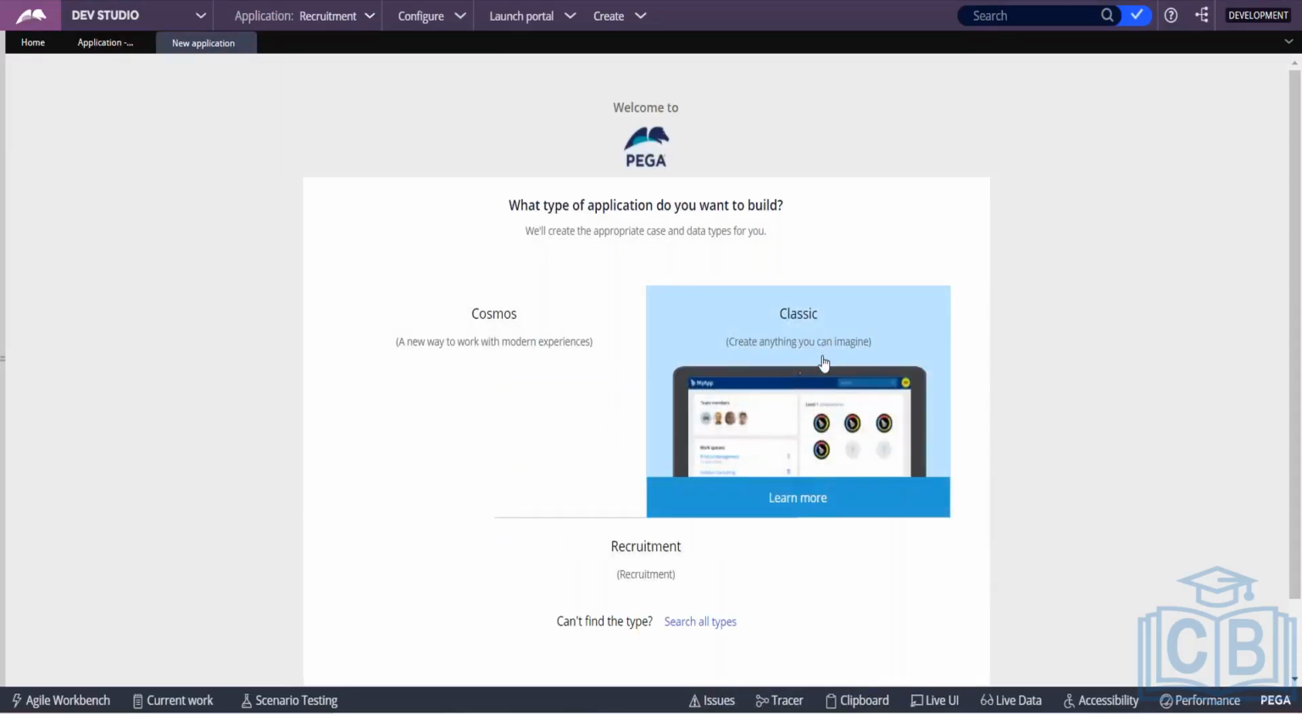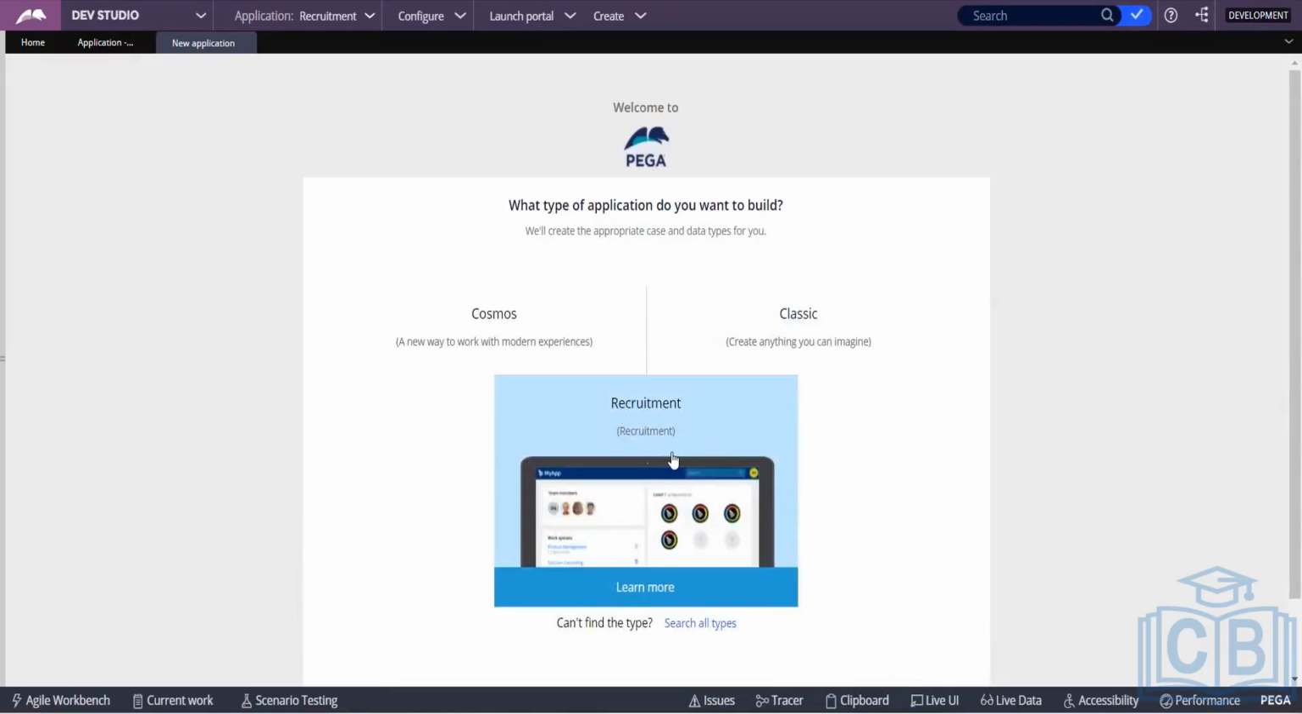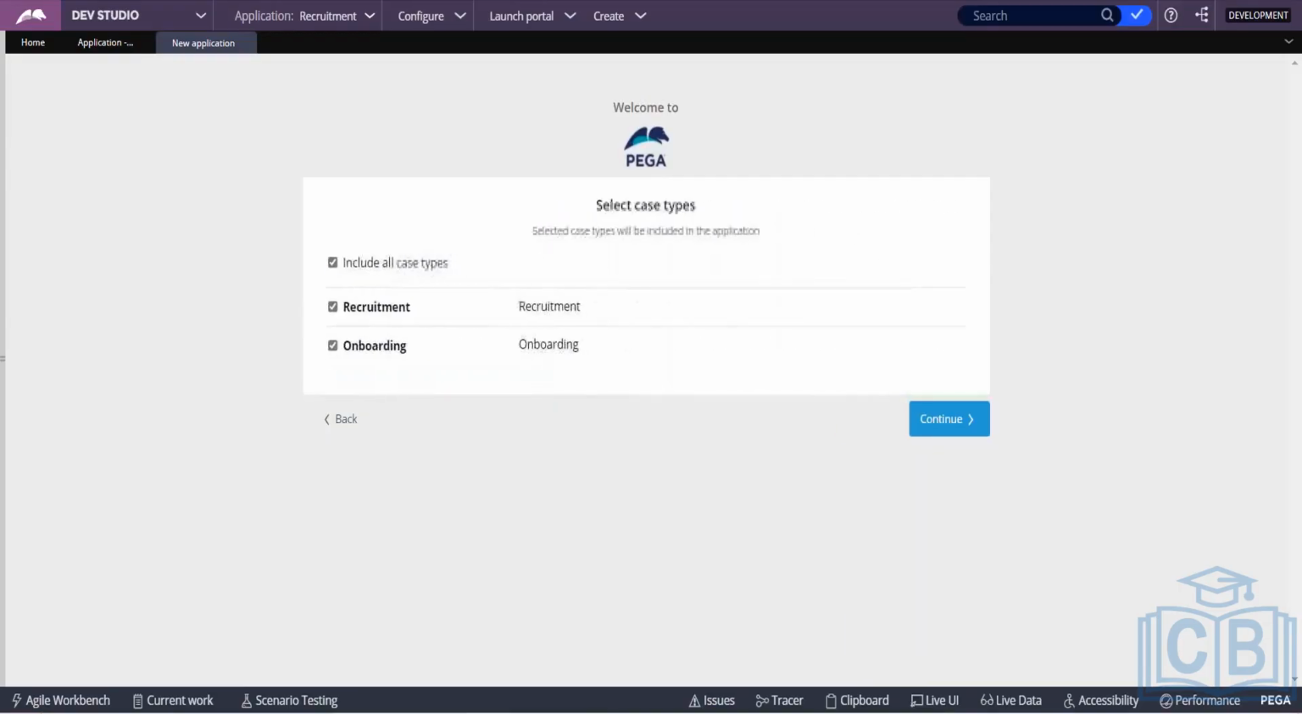It's not classic because I don't want to build it from scratch again. You have this recruitment framework, and you're going to build your application on it. Perfect. Now I'll have an option where the system shows what all case types you want to reuse. You have these two options. What you want to reuse, you can pick from there.